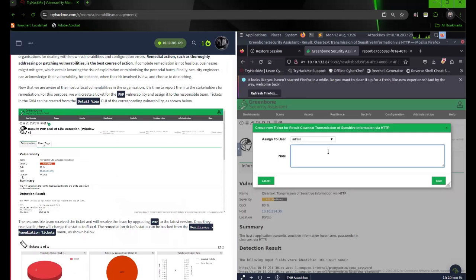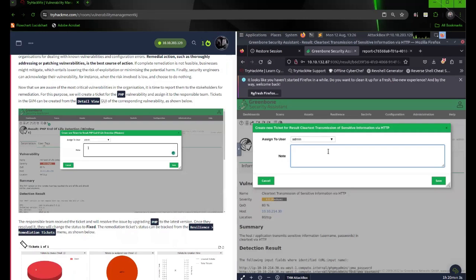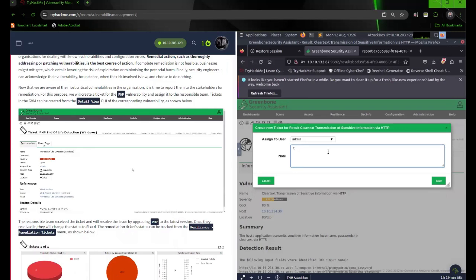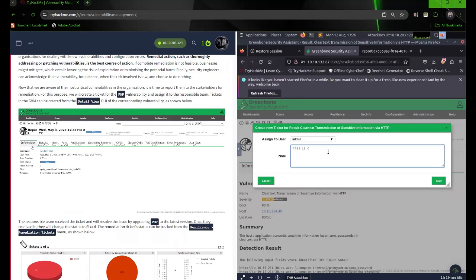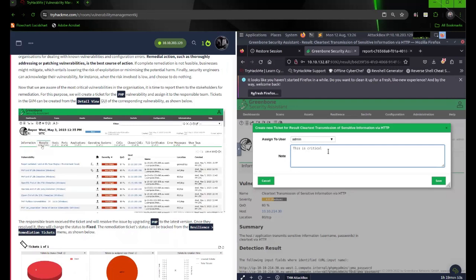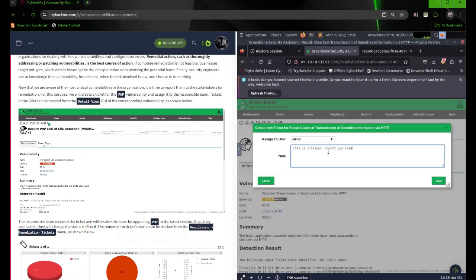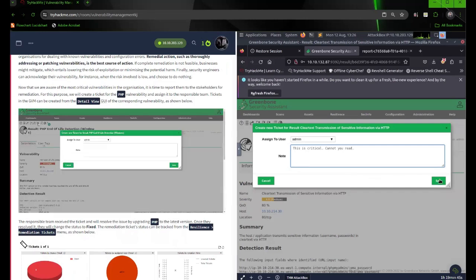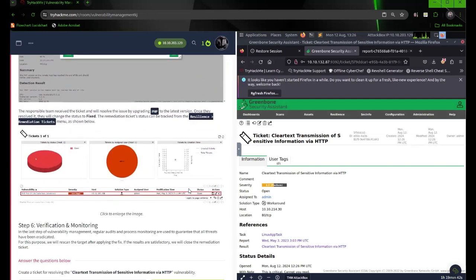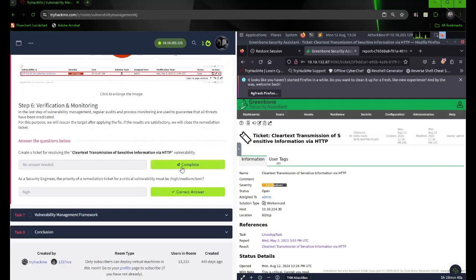All right, we'll just input whatever they say to input. Create a new ticket. This is critical. Can't you read? I mean, I already said it's critical there, but yeah. So rude. All right, cool. Well done. And if there's a critical vulnerability, it's high priority. High priority. Right, let's move it on.